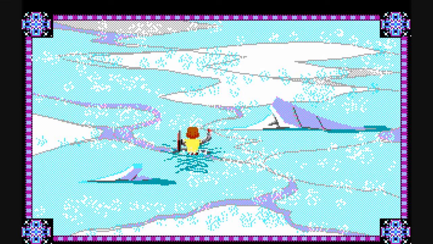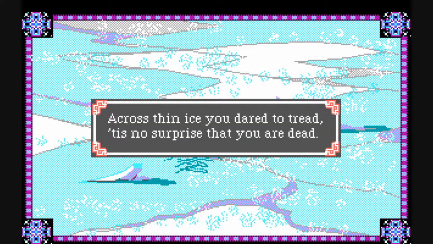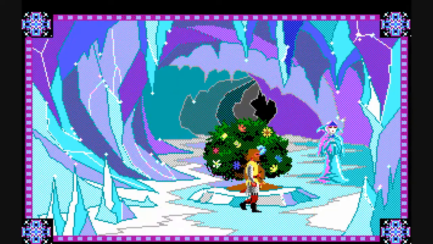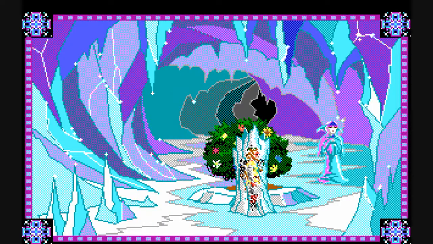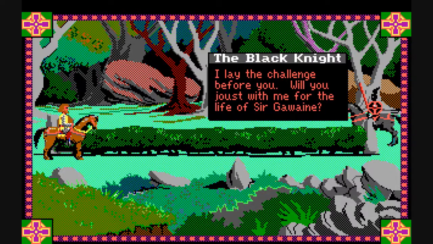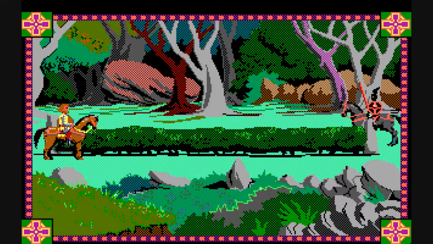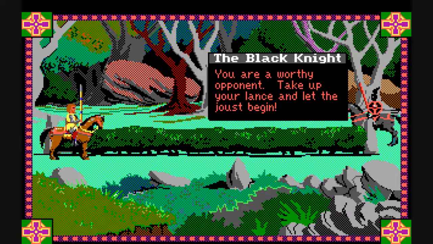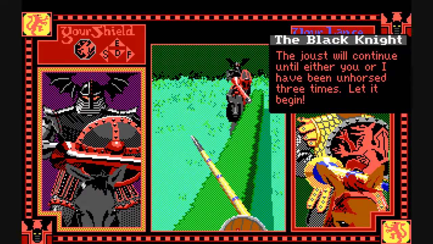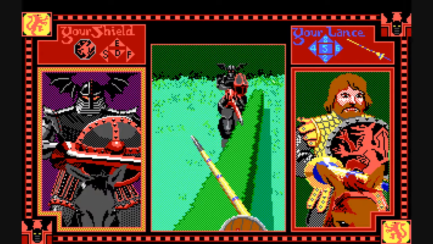Many ways to die in the game. For example, falling into some ice, or failing this flower test. Another action scene here with jousting, where we have to take on the Black Knight. And the controls were very awkward. It took me quite a while to finally beat this and to figure out what was going on.